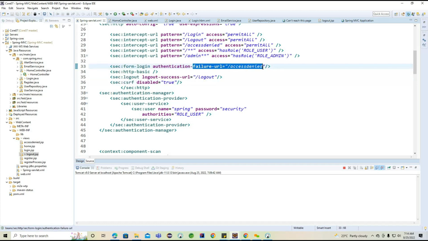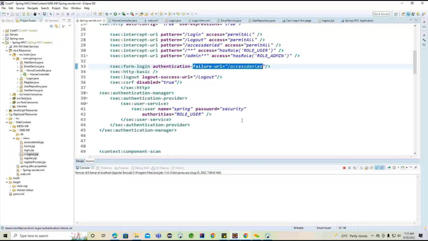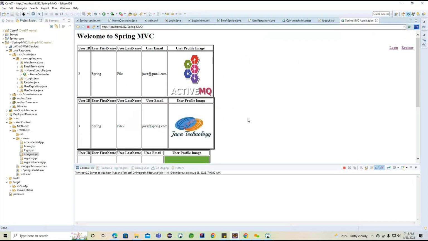So now I'm moving back to the access denied here. The access denied is redirecting. This is the way of providing this particular information. Now, if everything is successful, what we are able to see is the home page.